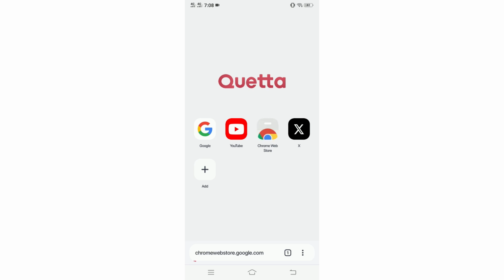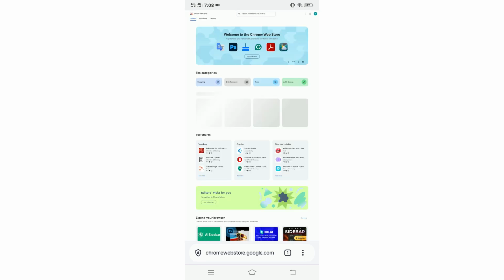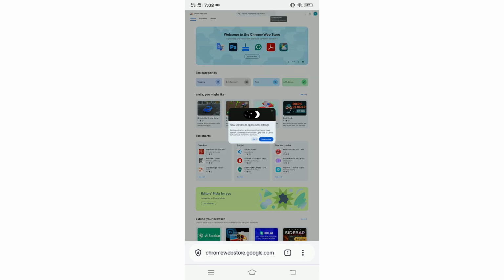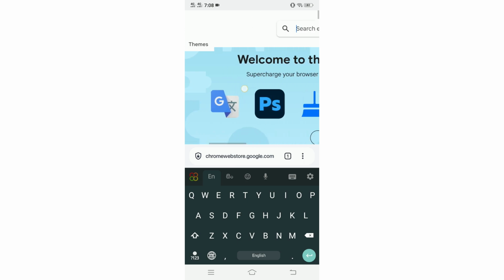Then go to the Chrome Web Store and search for Zoom. Open the Zoom extension and tap Add to Chrome to install the extension.